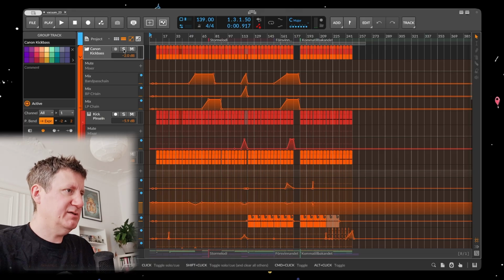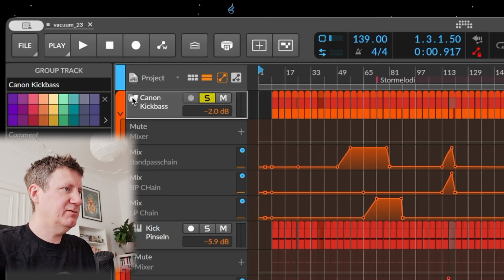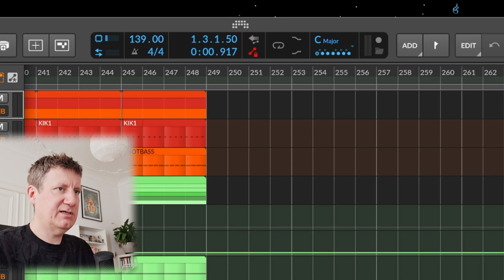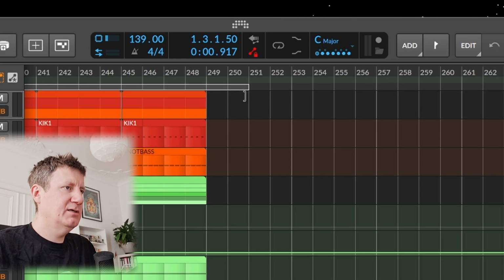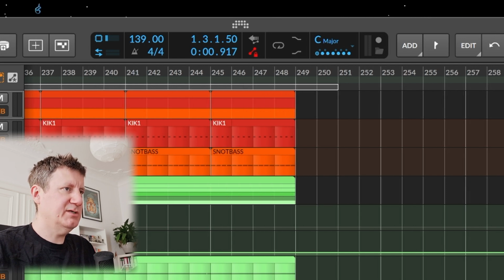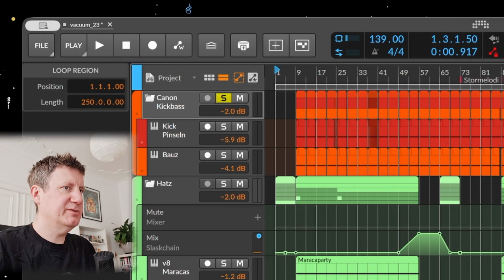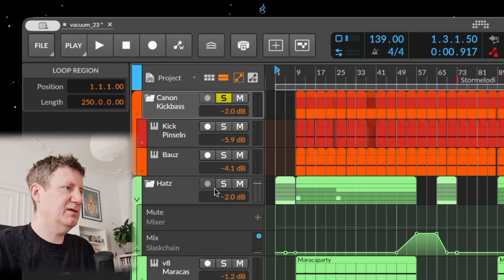First things first, kick and bass. So this is already grouped together into one group. The red and orange here. I don't need to have all this silence in the end, so probably just gonna need to export until here. But I am gonna keep the silence in the beginning so that it's easier to line up.